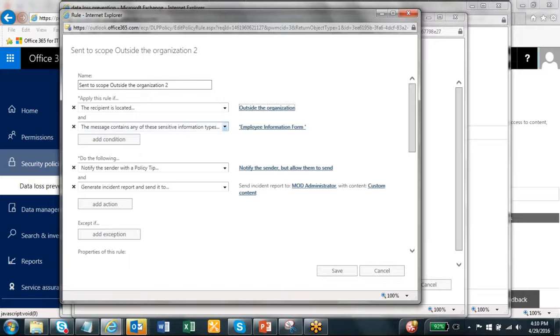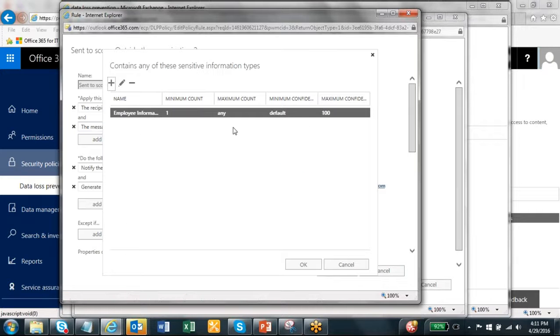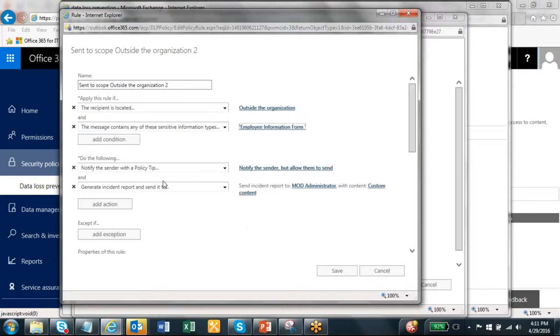Okay. Then second condition, I said the message contains any of these sensitive information types. So in this option, I selected this document fingerprint, which I uploaded earlier as I showed you. So this is that blank template document which I uploaded. I'm saying that if the message contains this document, then it will be considered sensitive, or a violation of the policy.